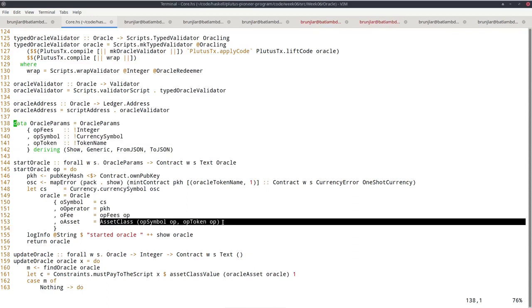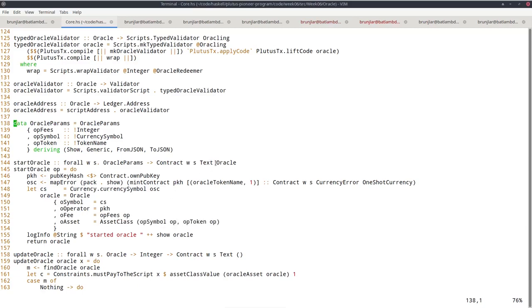So this now gives us our Oracle, and we have minted the NFT. And I just log a message and return the Oracle. So the return type here of this function is of type Oracle.